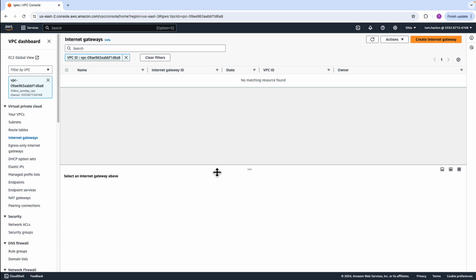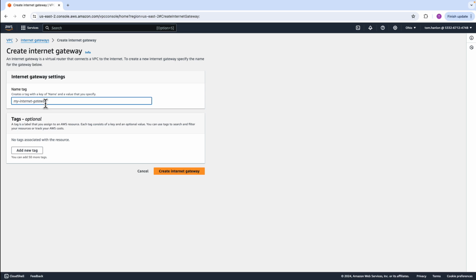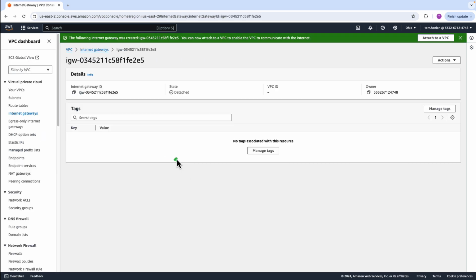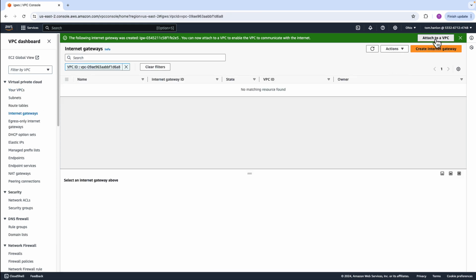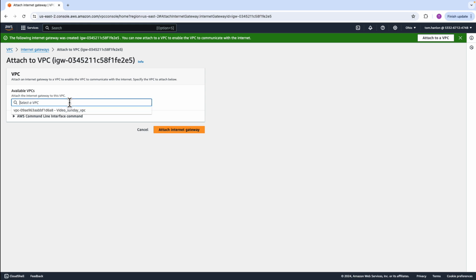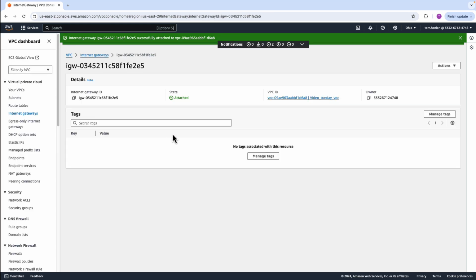All right, in the top right, once again, you'll see Create Internet Gateway. And then after we create the Internet Gateway, we need to attach it to our VPC. Once again, that's in the top right. Choose Attach to VPC, select your VPC, and attach. We now have an Internet Gateway that would allow us to connect inbound into our VPC.